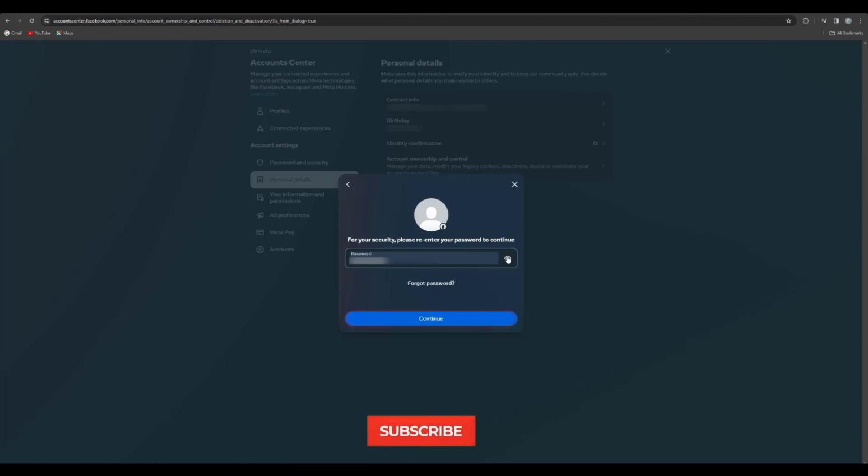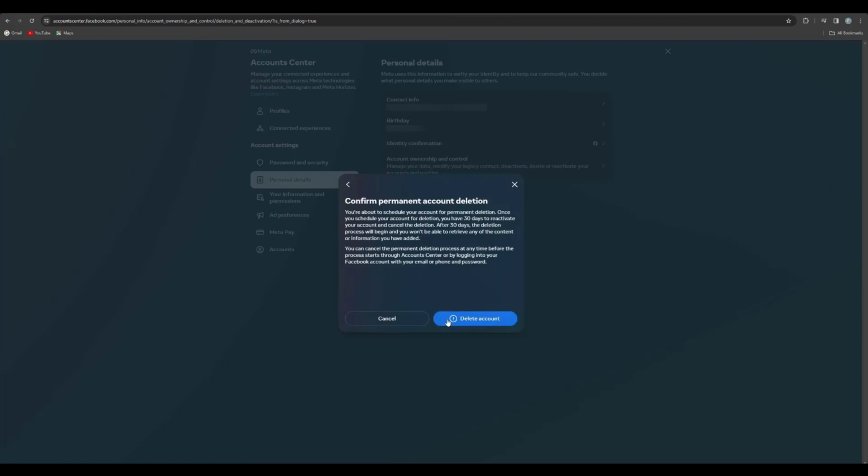The final step is to re-enter your password and click on Continue. Then your last option is Delete Account.